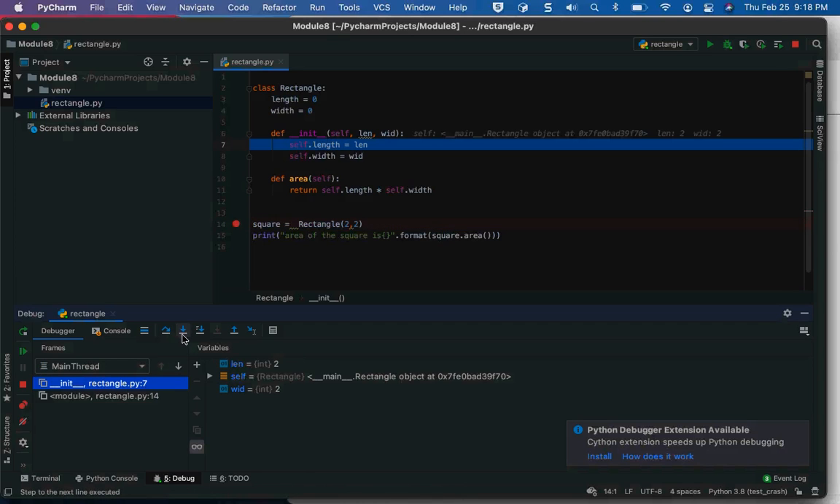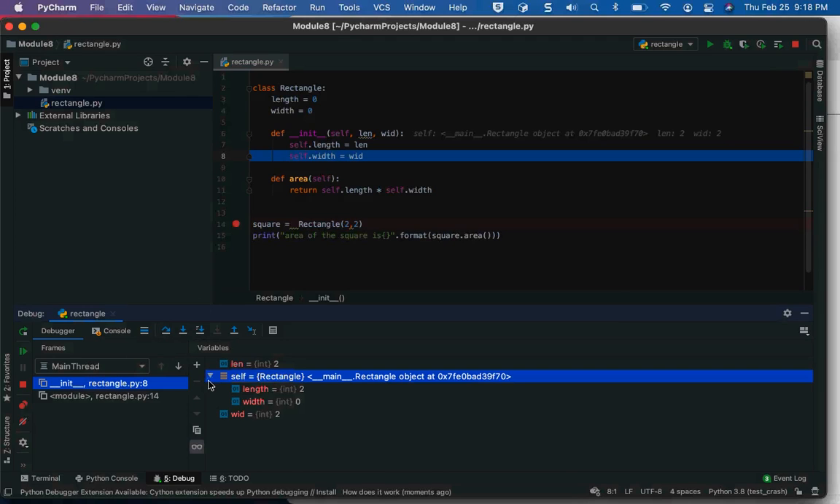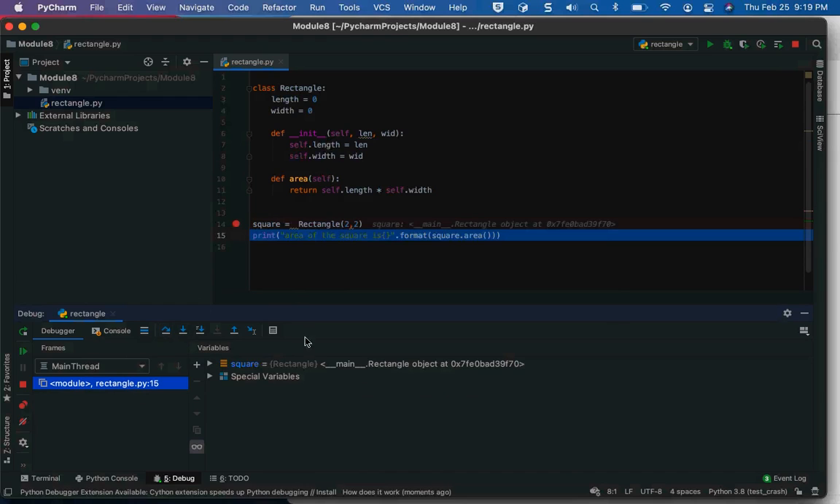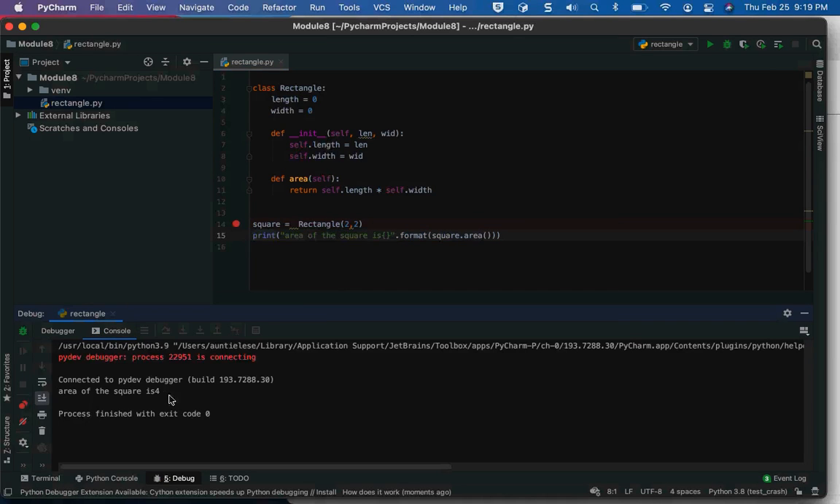So I'm going to step in. I have length of 2 and width of 2. So as I step over this and I look at rectangle, length is 2 and width is 2. So if I go into the object that is rectangle, I have a length of 2 and a width of 2. I'm going to print the area, and the area should come out as 4, and I need to have a space there. So that is what a square is.